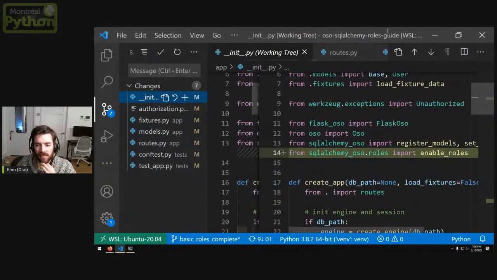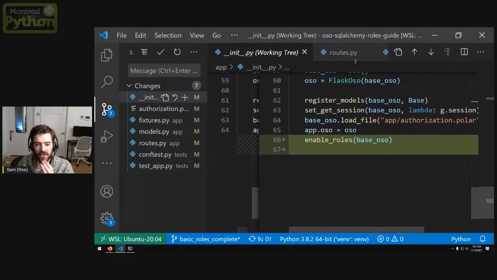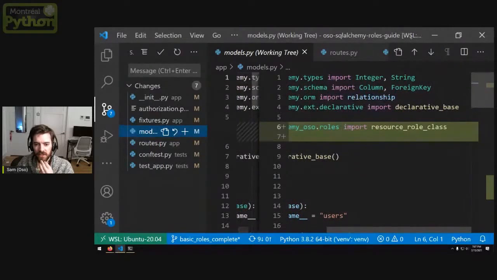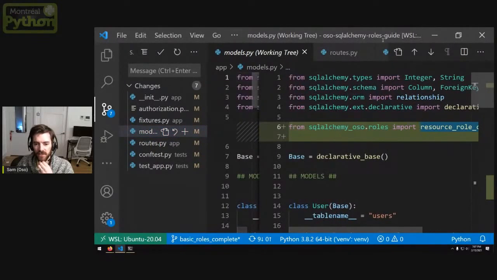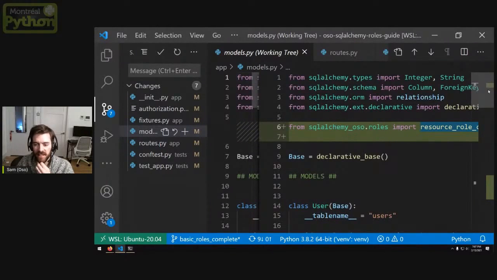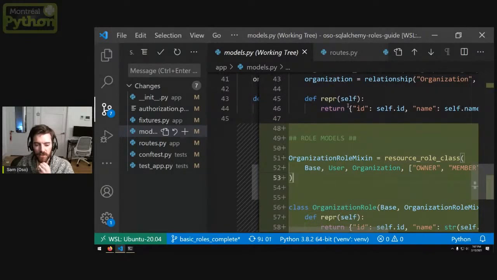So in my initialization page, I'm just importing this new built-in roles functionality and enabling that on the OSO instance. So that's all that happens. And really the magic that's happening here is I'm importing this resource role class helper from the SQLAlchemy OSO roles package. What that's going to give me is this helper method that allows me to define a mixin to create a roles relationship between users and organizations. So here we can see it.